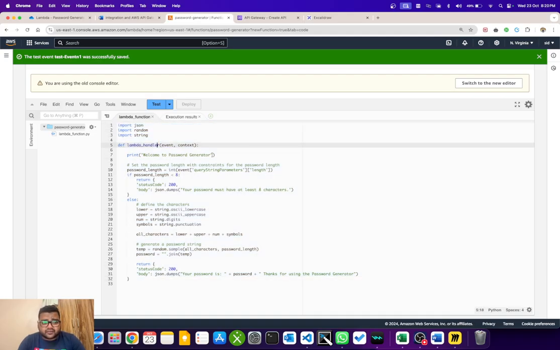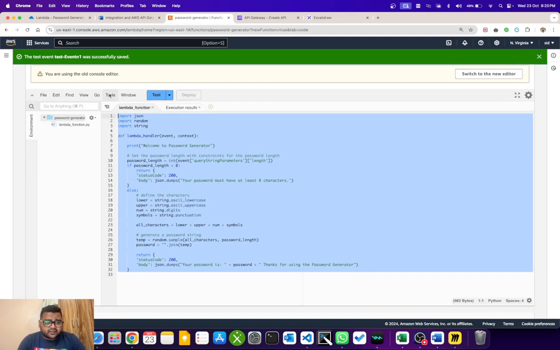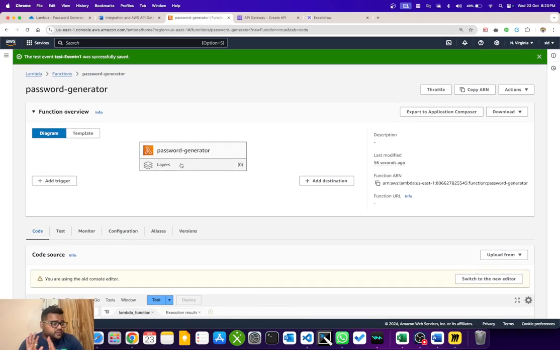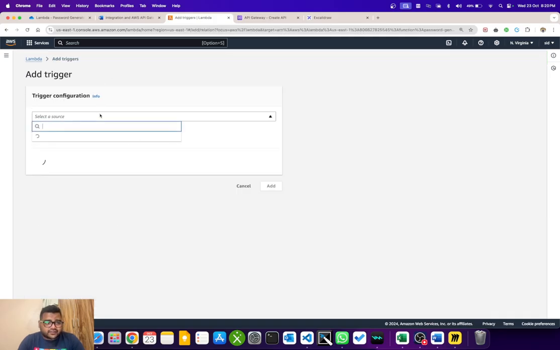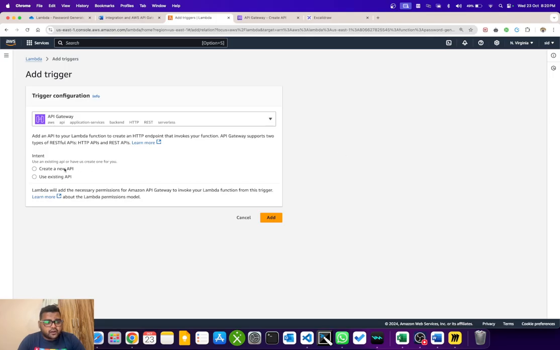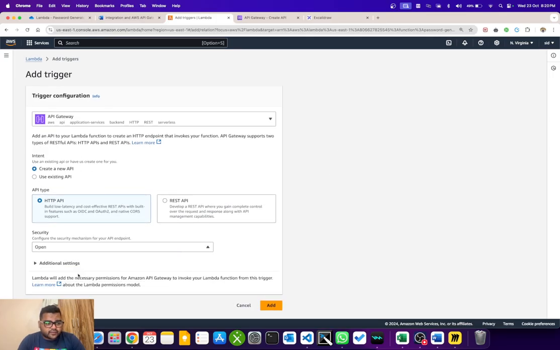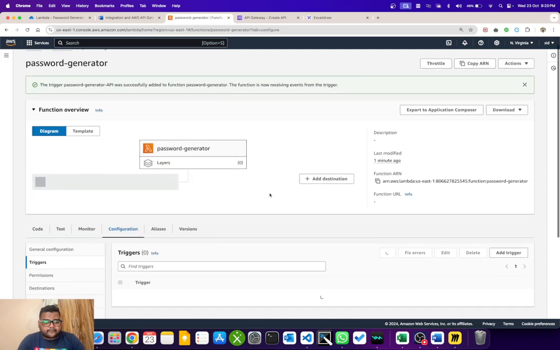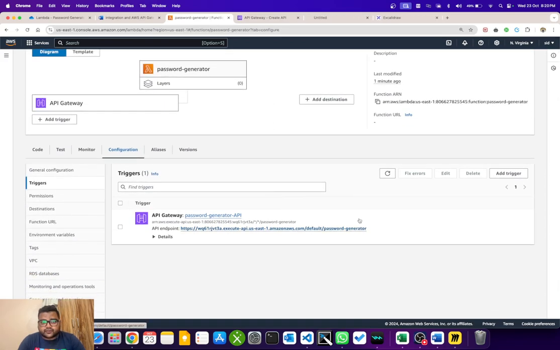So what we'll be doing now is invoking this particular code with a particular URL. The URL will be created from the API Gateway, right? So let's click on add trigger, and let's go for the API Gateway. Create a new API. Security will be open, we don't want any JWT token authentication, right? And this becomes the endpoint, right? The endpoint for the thing, and again it is showing the error, right?